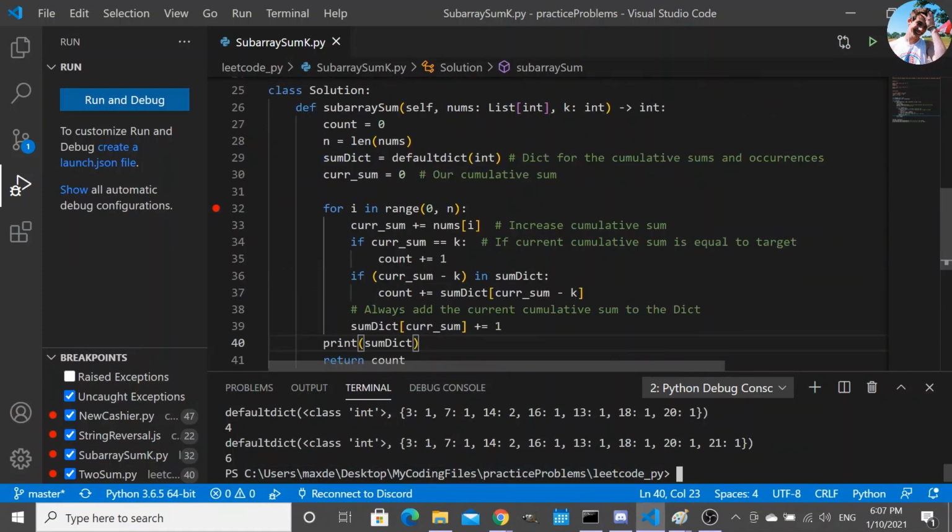This would be O of n time complexity because we only have to loop over the array once. And the space complexity would be O of n as well because we just have to store this Python dictionary in our memory in RAM. So that's pretty much it.